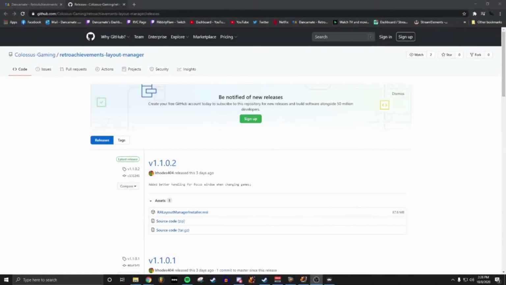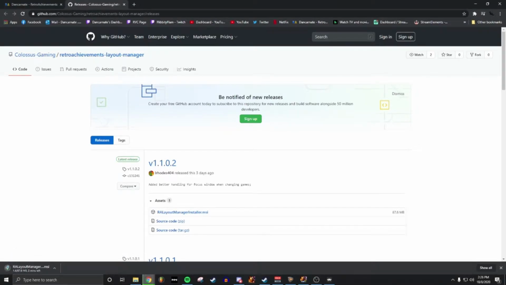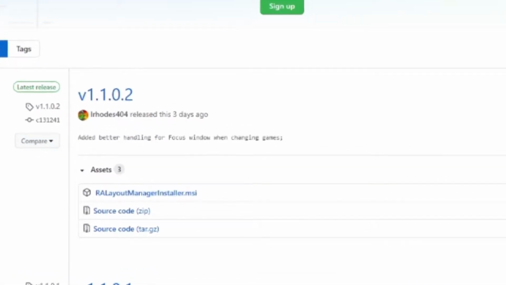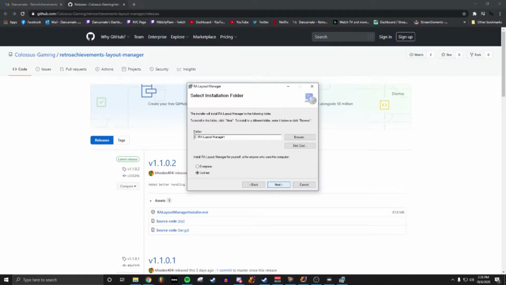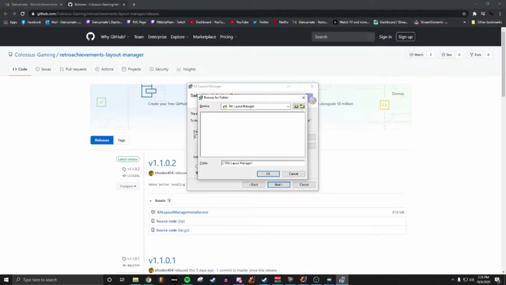First things first, you're going to have to download the tracker. There'll be a link in the description below of where you can download this tracker, and it'll bring you to this page. Once you're on this page, you can download the most recent version of the tracker, and you'll install it where you like on your computer.